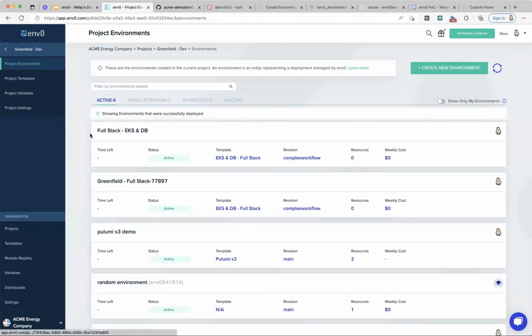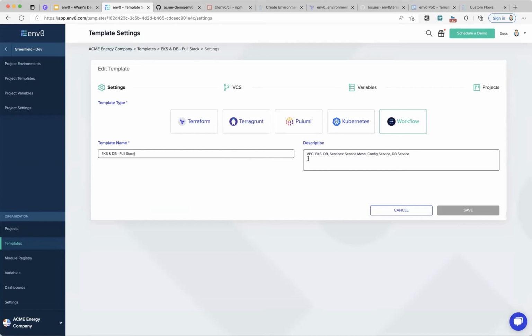Anyway, in practice, tell me, what does that actually look like? So let me share my screen. Here we have a resource, an M0 environment that has been deployed. We call it the full stack EKS and DB. And what it is built off of is this template. In this template, we're deploying a VPC, EKS, a DB, and some services after those resources.